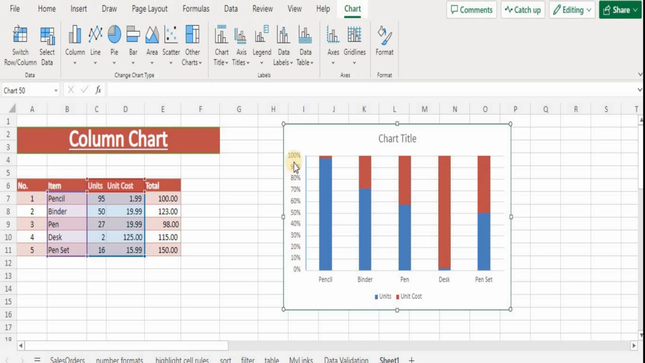This is done by scaling the total value of each category in a stacked column chart to 100. This chart gives a visual overview of percentage of units and unit cost by showing them on a scale of 100. Blue color shows units and red color represents unit cost.